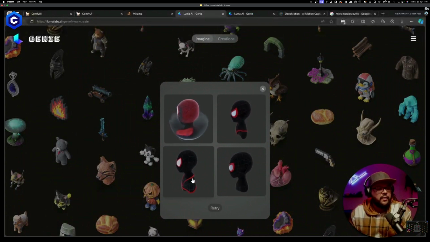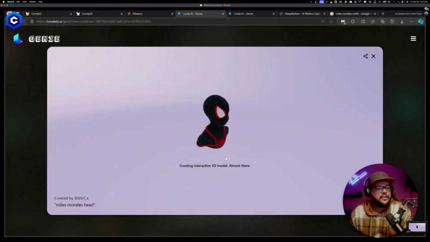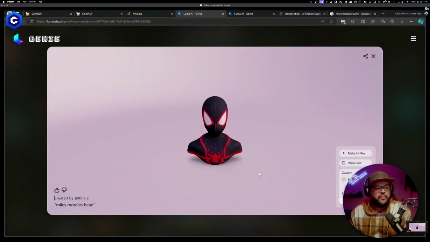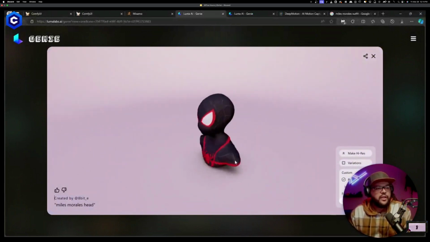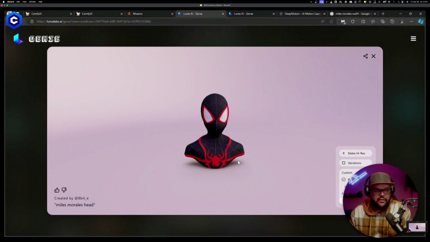Yeah, so I'm gonna go with this one right here because this one looks really nice. And again, don't worry about imperfections right now, because that's why we're gonna use ComfyUI. That's why we use AnimateDiff to improve all these things. Okay, so I'm gonna download this. It's gonna clean this up.